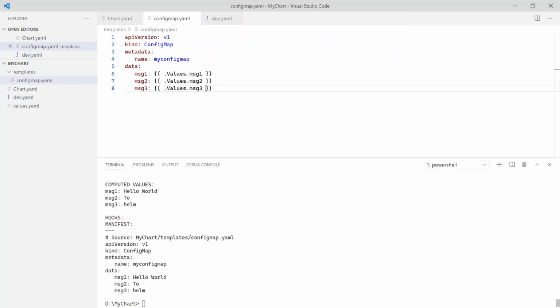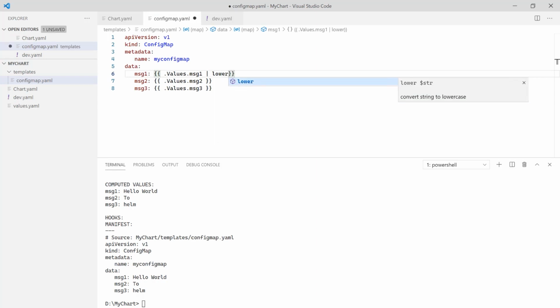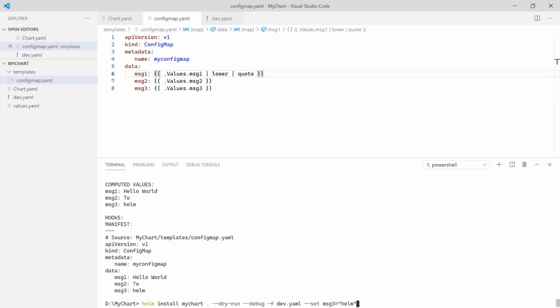In addition to replacing values, I can clean values as well. For example, I can force the value to be lowercase by piping it to the lower function. I also want it quoted as a string. With these functions in place, message one gets quoted and is lowercase no matter what case the data was provided. I can also control the length using the truncate function. Repeating the install command, message one is truncated to just hello, lowercase, and quoted.